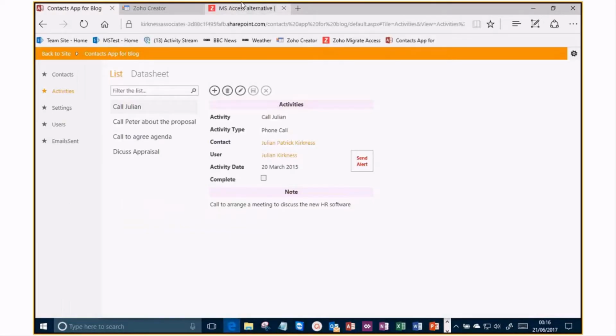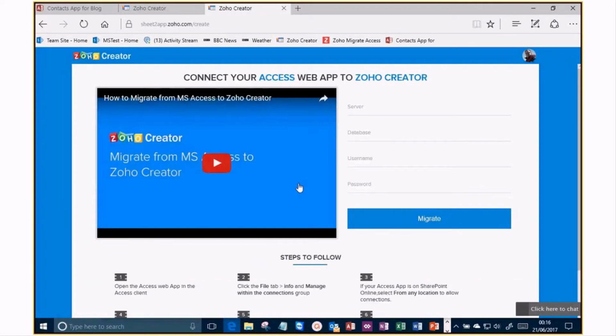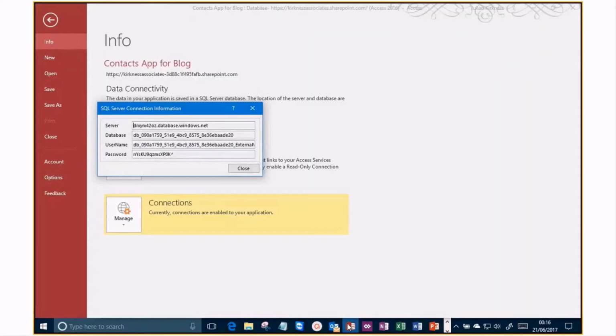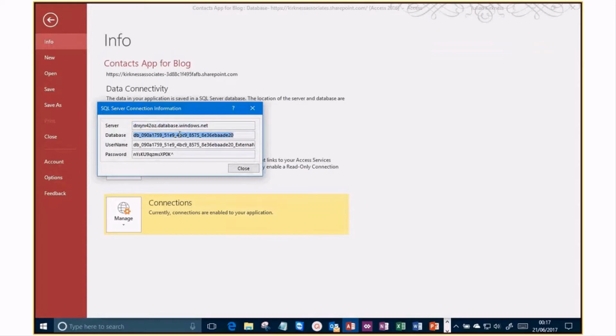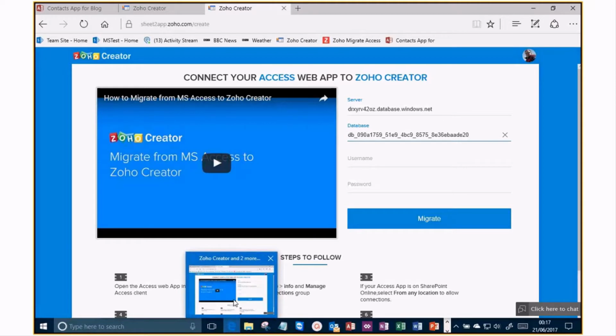So if we go back to the browser, I have the page open where I can click to migrate an Access web app directly into Zoho Creator. So just bear with me while I copy these over. One thing I liked very much about what Zoho did here is that all of the connection string fields are in the same order. So it's all very obvious how to do this.